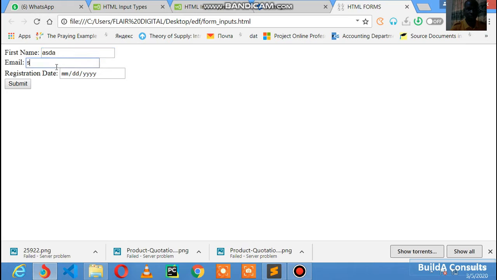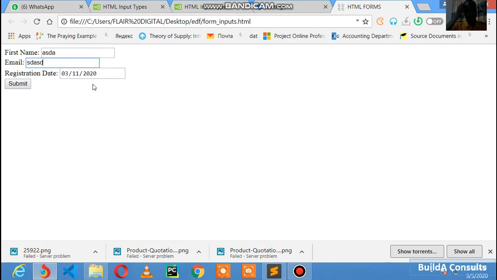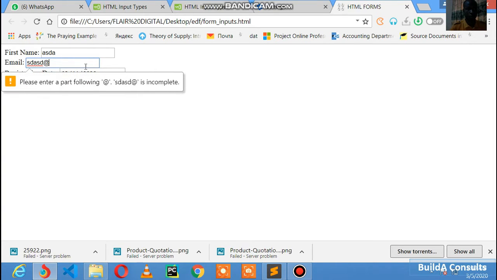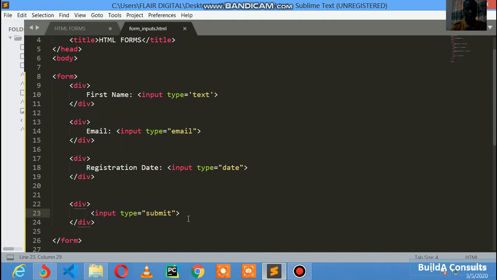So if I put things here and put, oh, alright, you notice that since this is not an email, it said please include at to show that it's an email. So that's why we need to use specific input type. We'll get back to that.